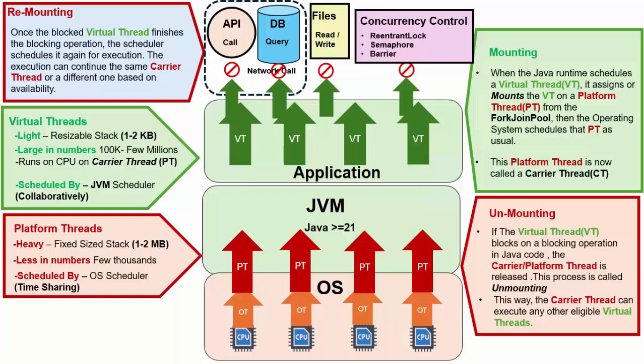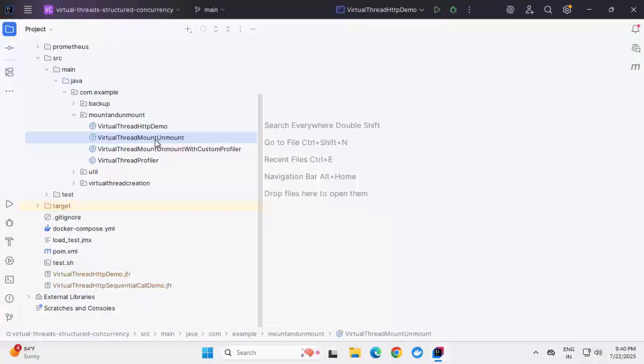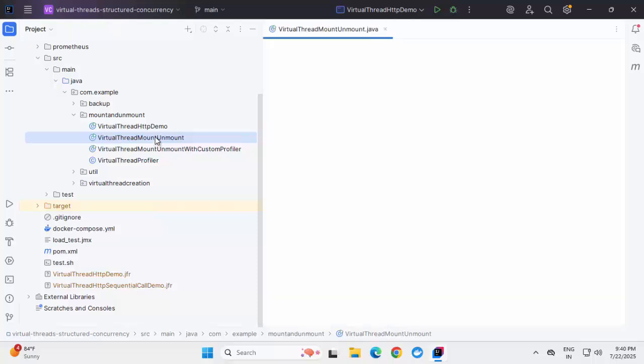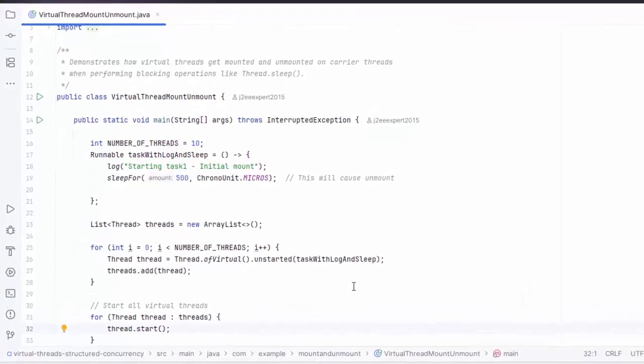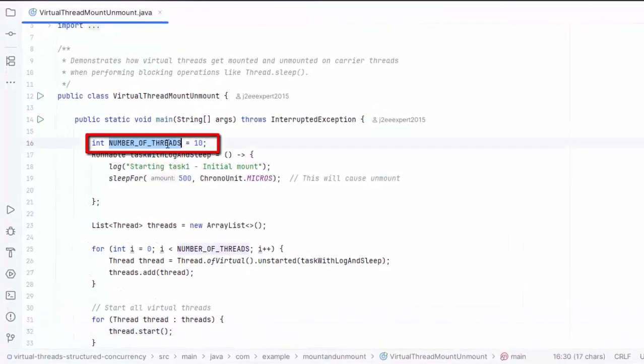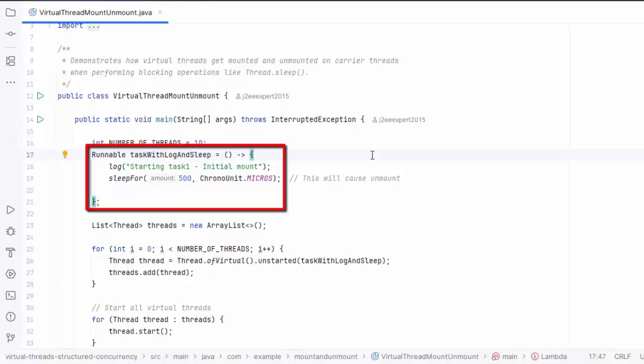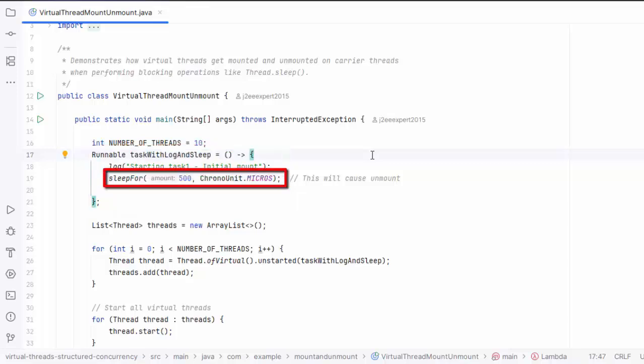Now the concepts that we have discussed so far, let us understand them with practical examples. To get started, I have a sample program over here, virtual thread mount unmount. Let me maximize this. Here, initially, I'm defining the number of threads that I'm going to create. I have a sample runnable task with log and sleep. Inside that, I have two custom methods. One is log, another is sleepFor.